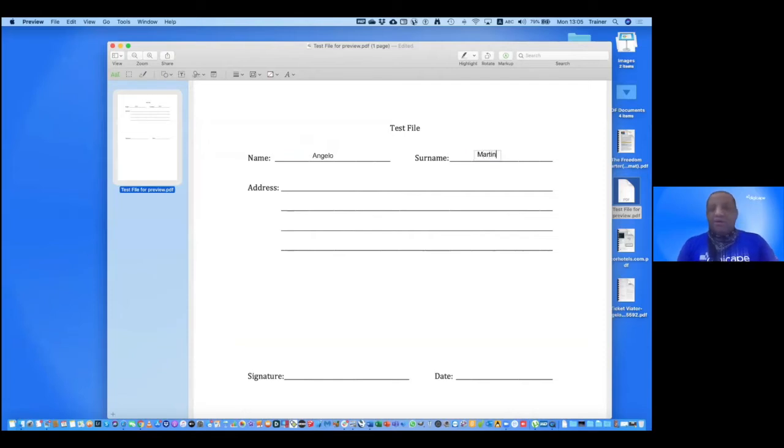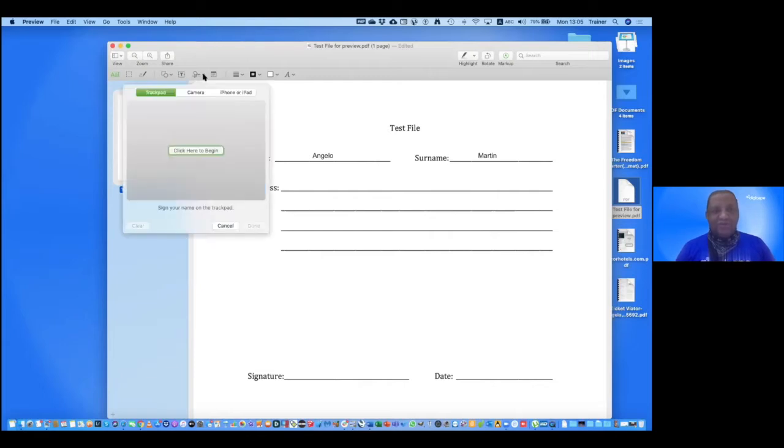Now, after adding in my details, the one question you guys might have is then how do I insert my signatures? Now, we have discussed it in the last meeting, but I'll do this one for you guys again. So yeah, if I go to my signatures button, I've got trackpad, camera, iPhone, and iPad.